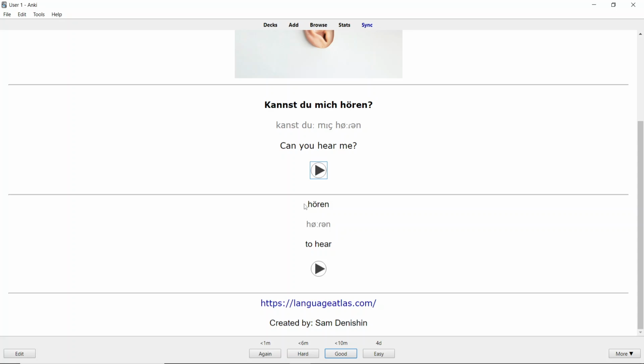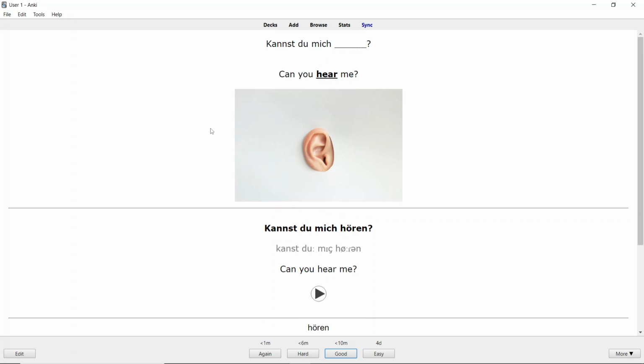If you go below a bit further, we can see it's the verb. We can see the IPA notation of the verb and again a translation. And if you want to hear the verb, you can click on this. Hören. So this was the first question type. We can do another one.